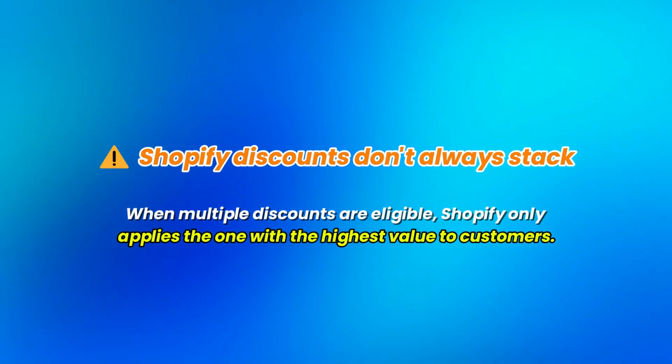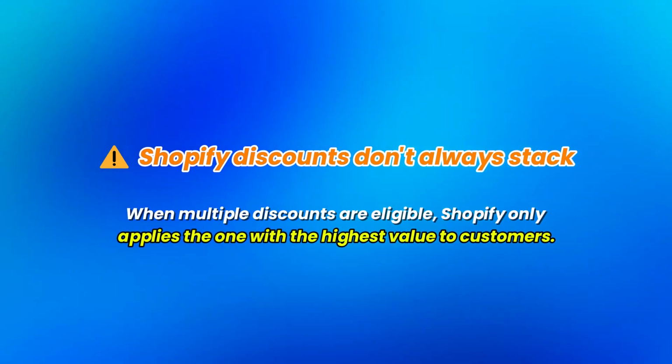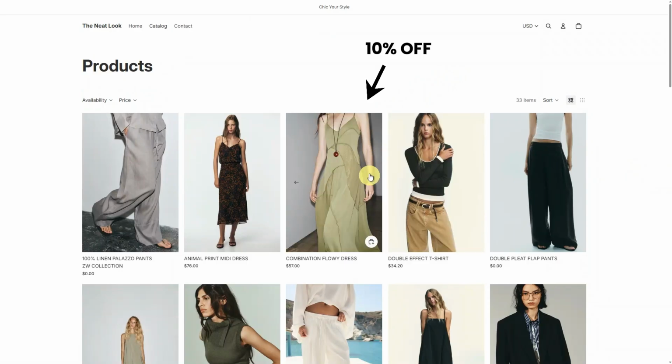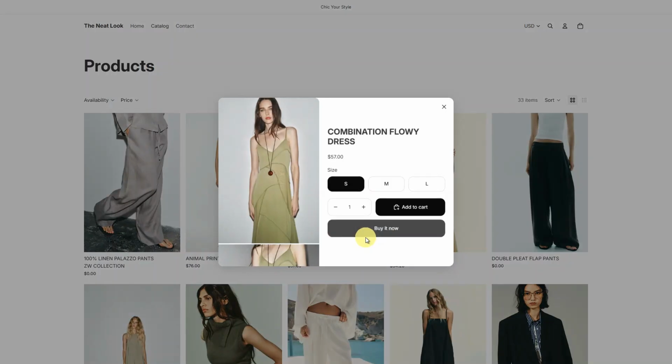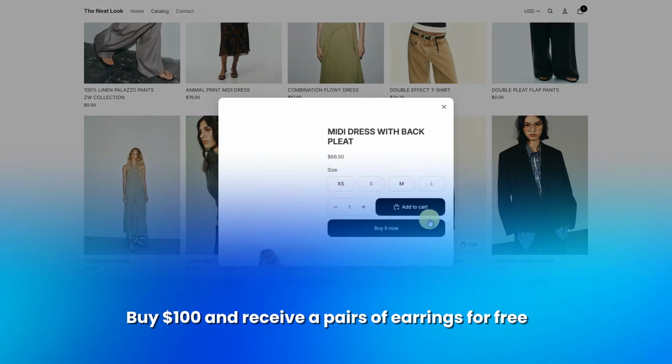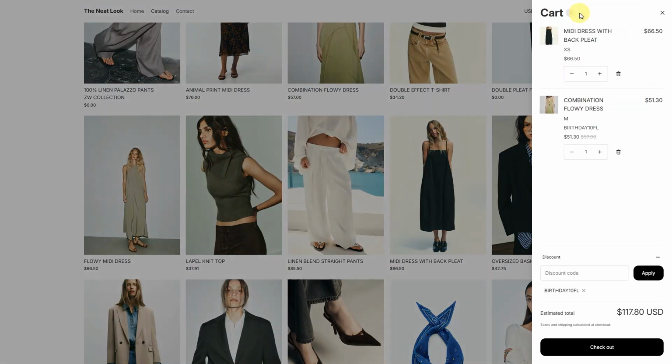One more thing, Shopify's built-in discounts don't always stack. When multiple discounts are eligible, Shopify only applies the one with the highest value. Here's an example. This combination flowy dress has a 10% discount. I also have a buy $100 on the dress and jumpsuit collection and getting free earrings. The 10% discount kicks in automatically.